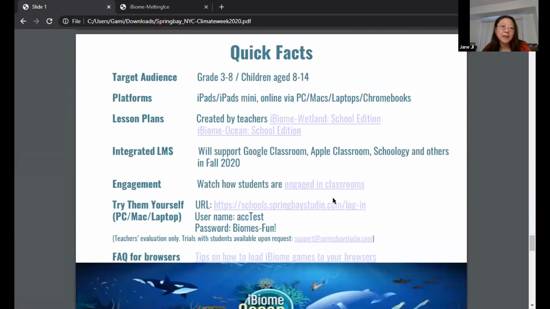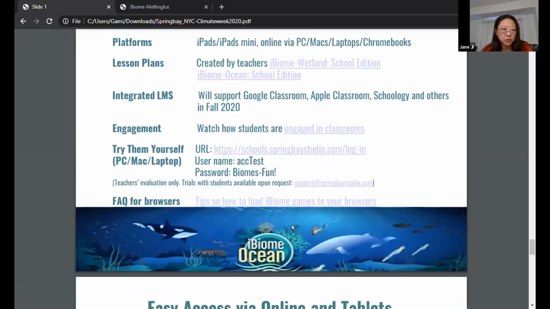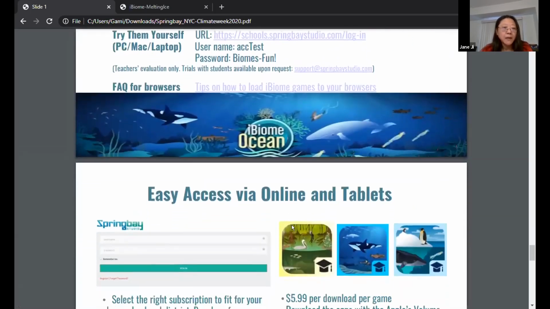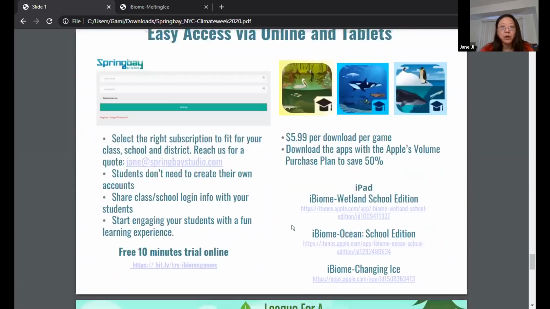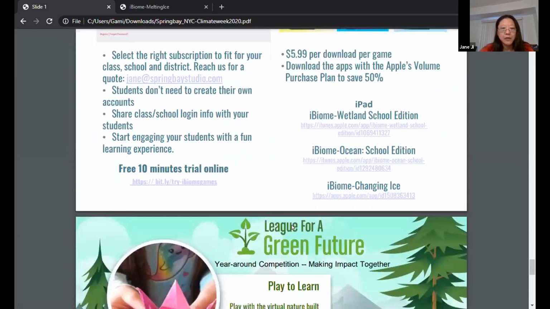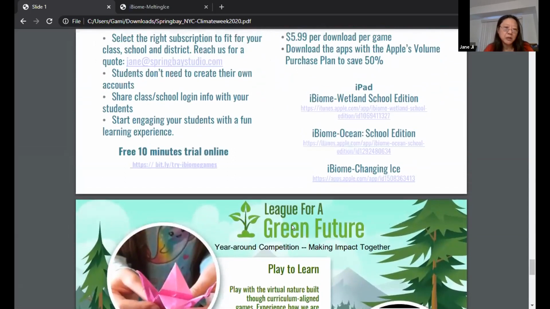In a nutshell, the game is really aimed at grades 3 to 8, and we support iPads and also online. If you're using Chromebooks, we have lesson plans, and you can also try it out on your PC with this URL, with the username and password. You should be able to play the game. If not, just shoot me an email. So it's very easy to access, all those 3 ways. Even if you don't register, you can use a free 10-minute trial without even logging in.